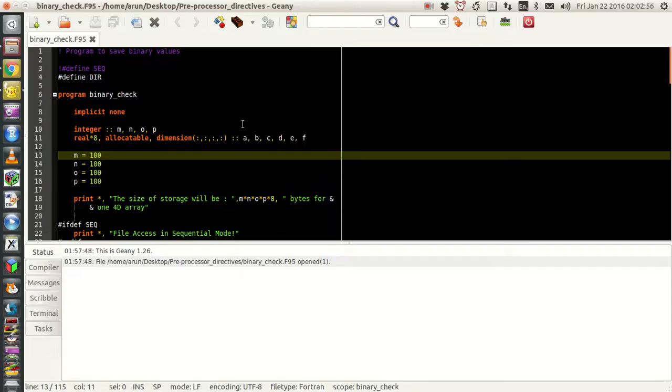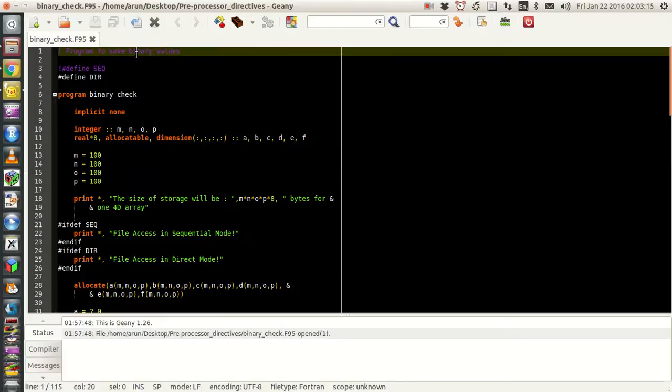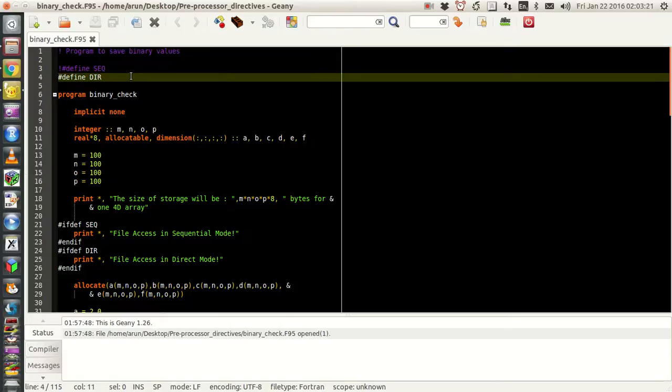So in this program, what I'm going to do is very simple and straightforward. It might be a little messy, but I'm just going to help you understand what's going on. I've written exactly the same program which I wrote for my previous Fortran Hacks video on writing and saving data to binary files, except that I define preprocessors over here.